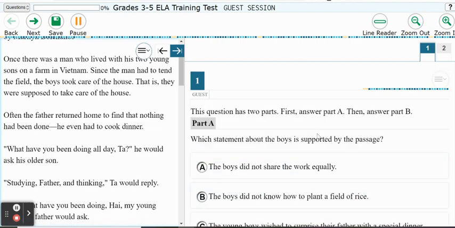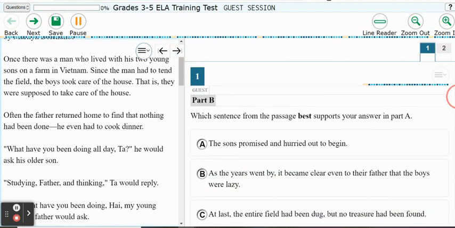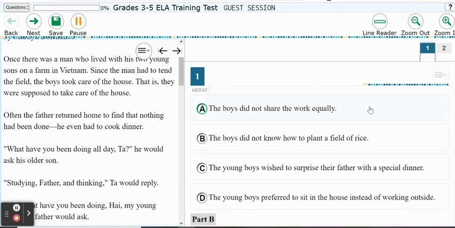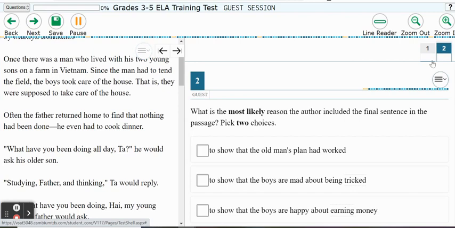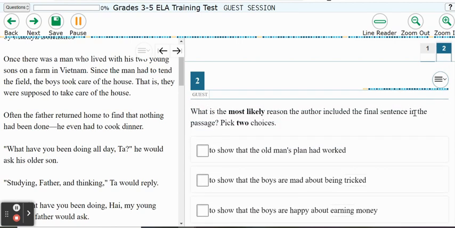I'm looking for one of these statements about the boys and which one supports the answer. So which of these supports the sentence they chose here? Now let's look at the second question. Why did the author include the final sentence in the passage? Pick 2. So I'm looking for the end. That might be like the moral.